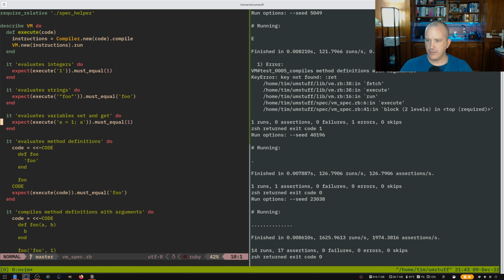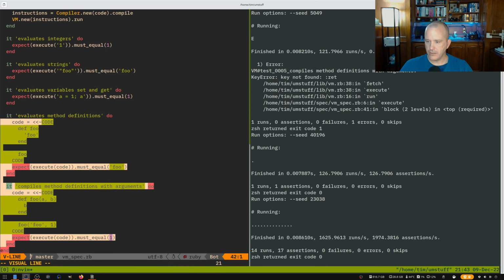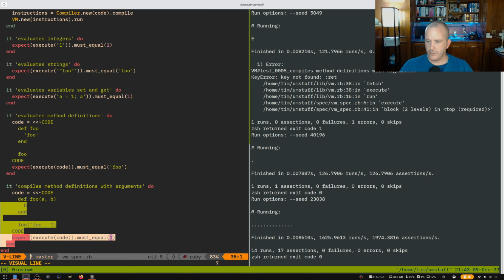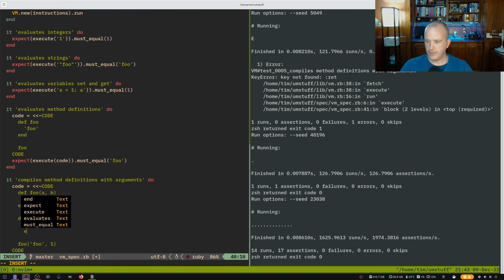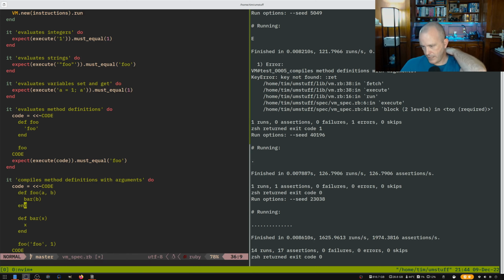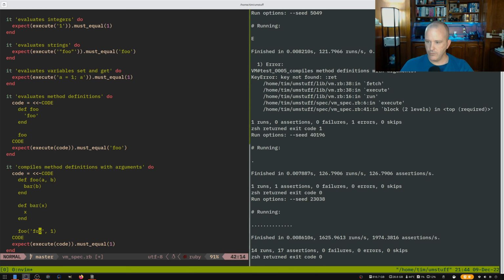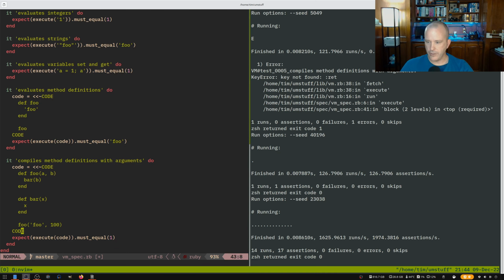Integers, strings, variables, and method calls. And let's just do a little something extra here. Say def bar x. We don't have much else we can do right now, but we could chain our method calls just to prove that that works. So if we call foo 100 or whatever, we should get back 100, right? Because it calls foo, it passes bar to bar, and bar just returns x.